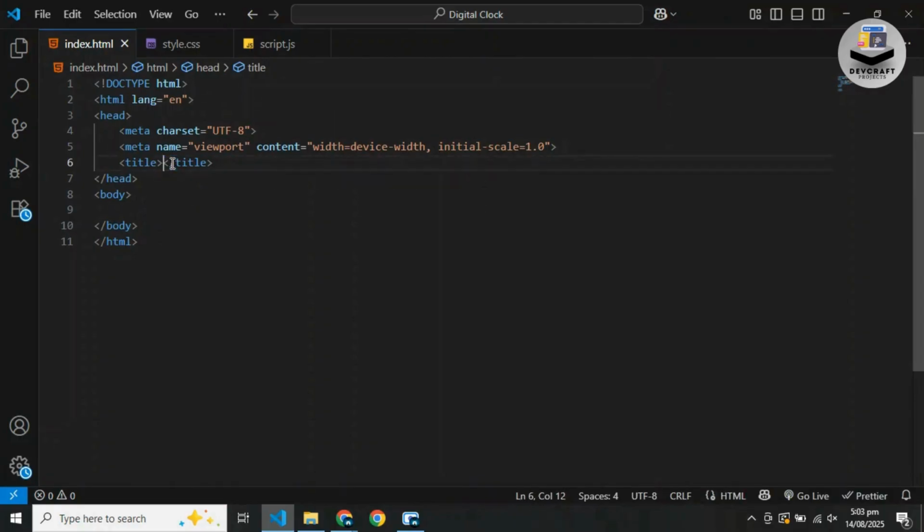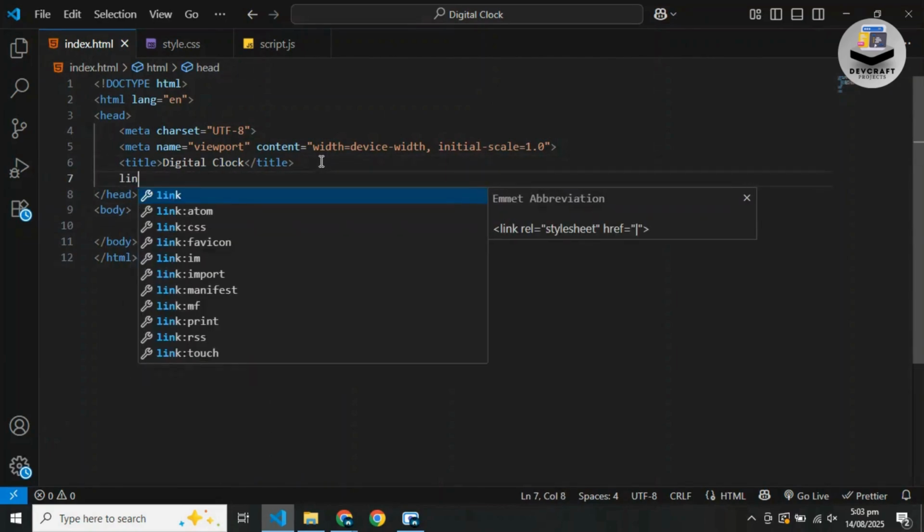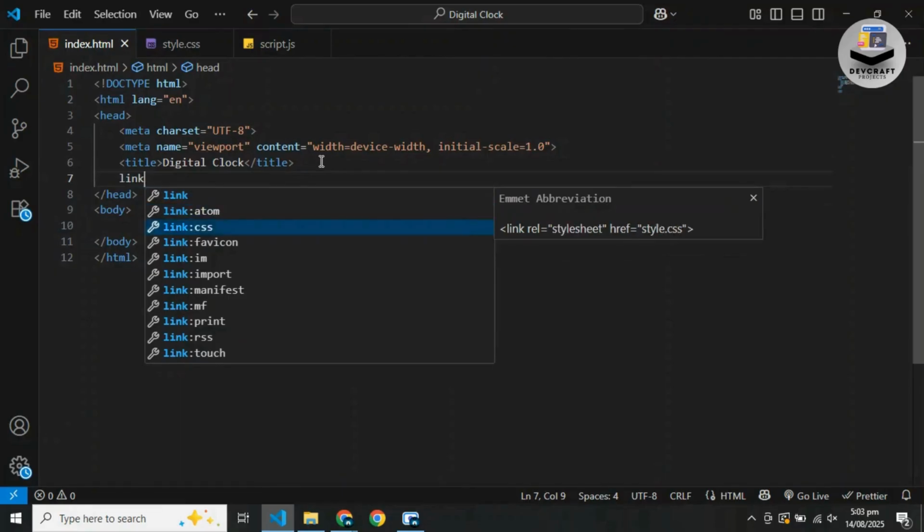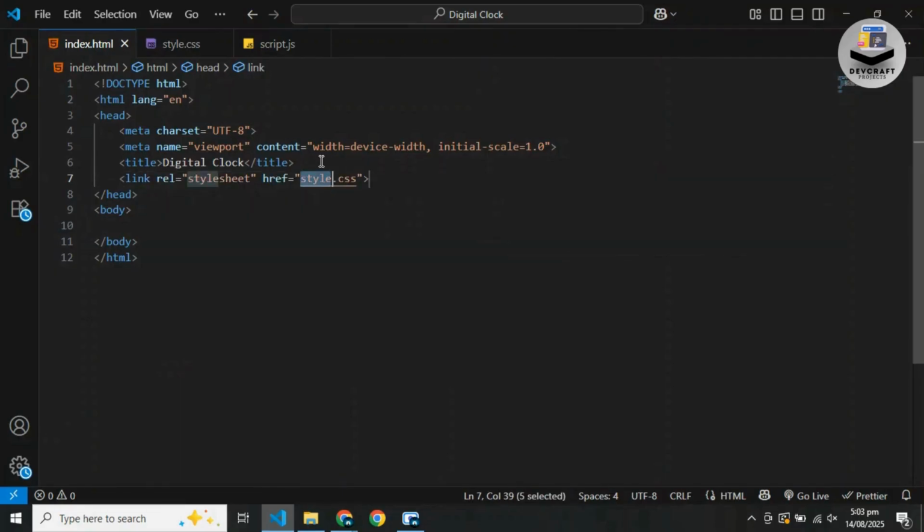Here, we set the title of our web page. This text will appear in the browser tab, so visitors know what the page is about. Right now, I'm calling it Digital Clock, but you can name it anything you like. Now we add the CSS file link to connect our CSS file. This way, all the styles we write in style.css will be applied to our HTML page.